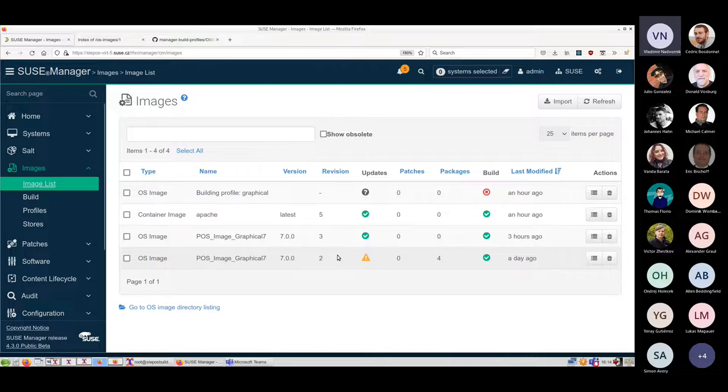I think that's all for OS or Kiwi images. There is one change for container images. Before, container images are in the end uploaded to the Docker store, and in the store they are referenced by name and version. So if you build a new revision, it's rewritten in the store.